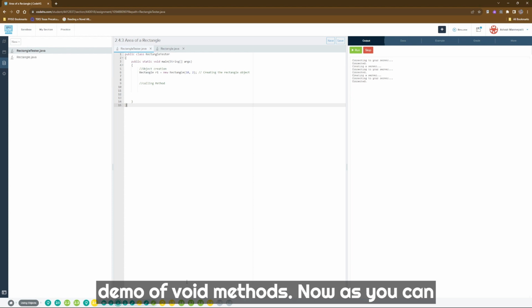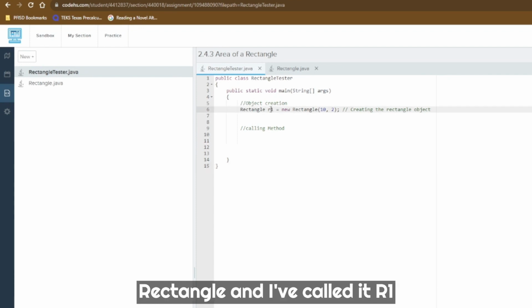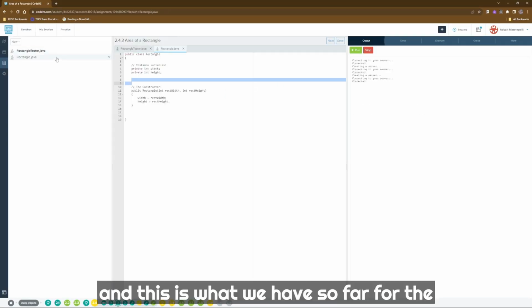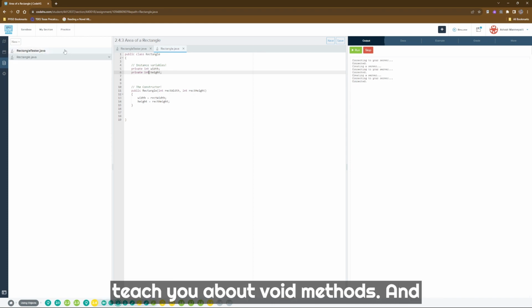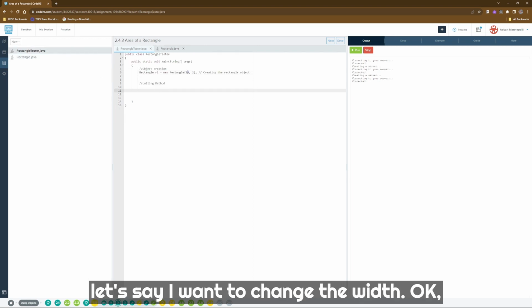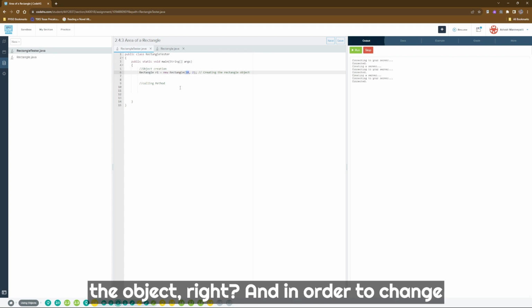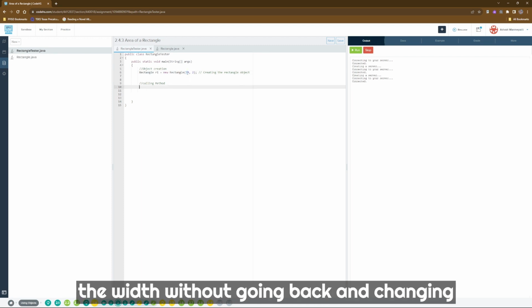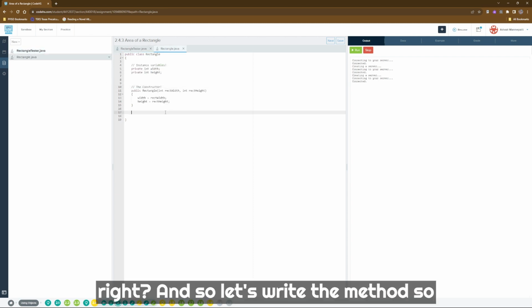methods. Now, as you can see, we've already created the object of rectangle, and I've called it R1. And this is what we have so far for the class. But I am here to teach you about void methods. And let's say I want to change the width, okay, without actually having to go back into the object, right? In order to change the width without going back and changing this value, we have to make a method, right? And so let's write the method.